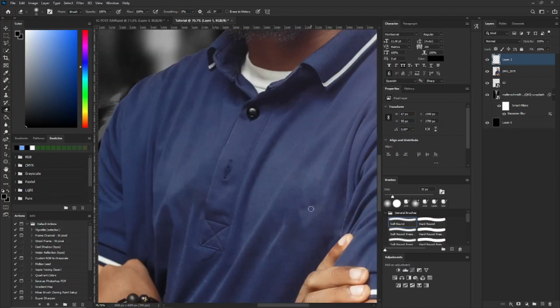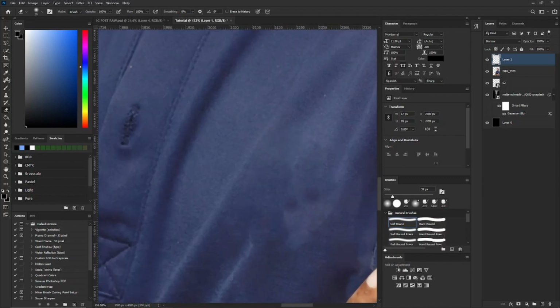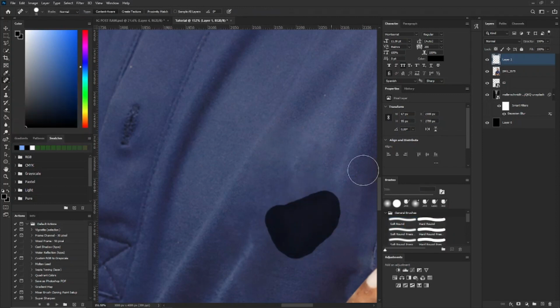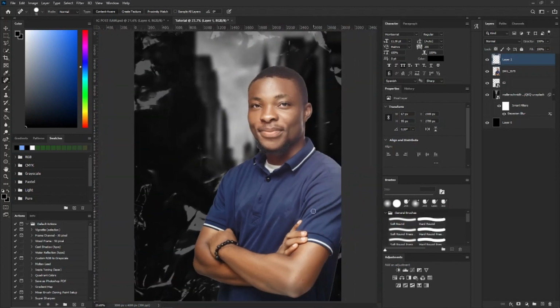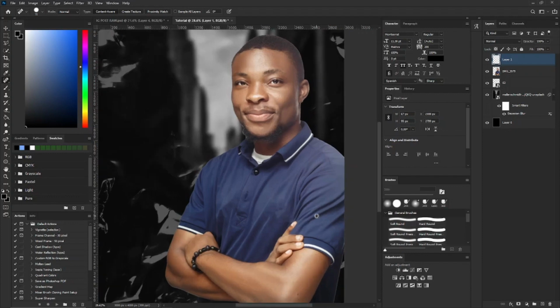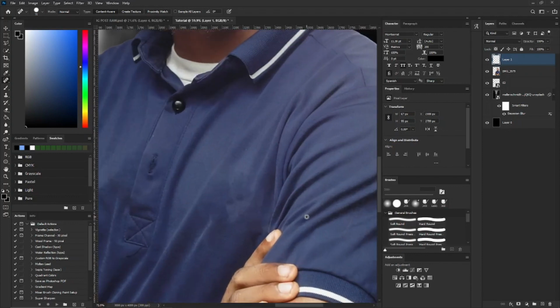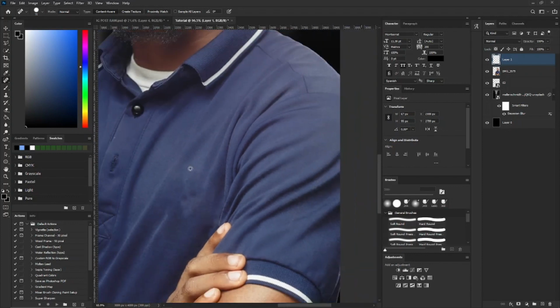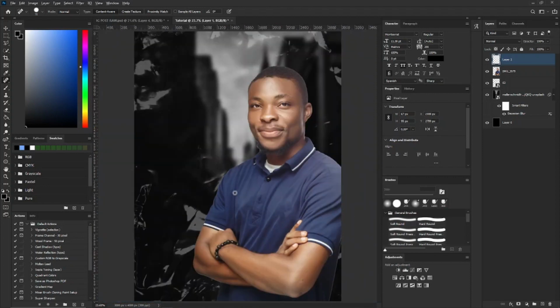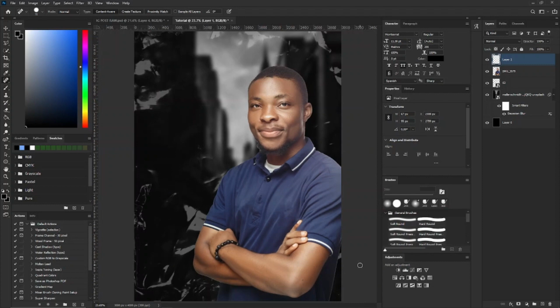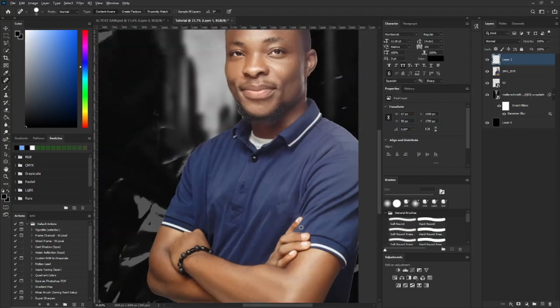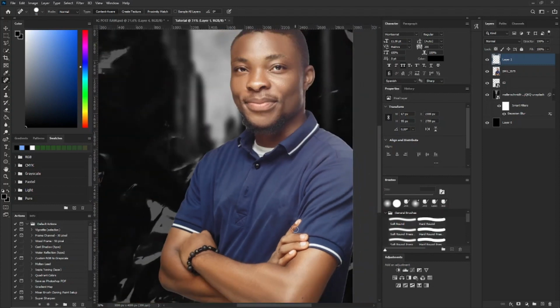Let's see. Spot healing brush. Let's get this thing looking perfect. Still showing that. Except you have eyes for details, you really won't notice that that place is not looking that perfect. But guys, you know what to do. You just keep using the spot healing brush to brush until you get the perfect look that you want.